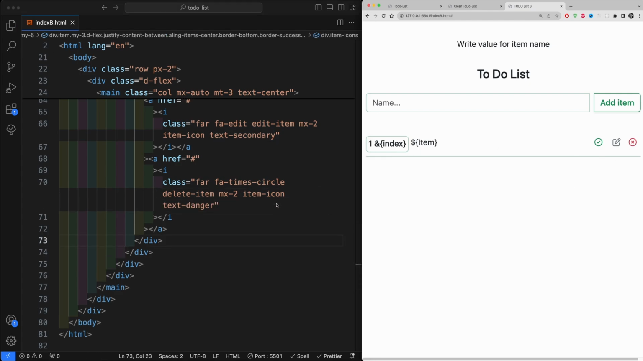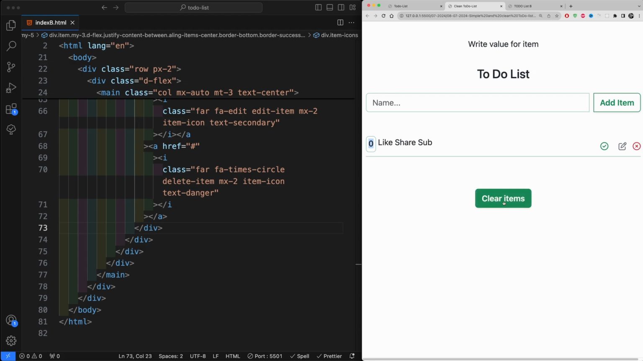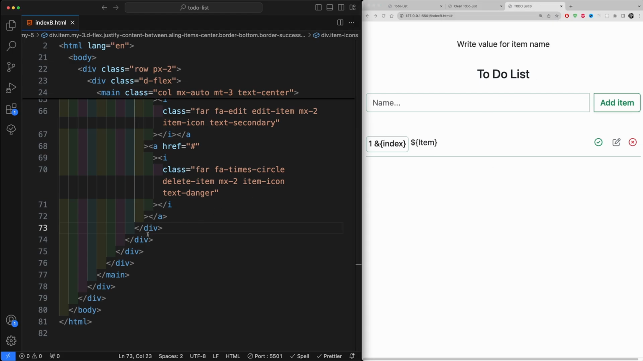Okay, so not a huge color range as you can see here, but we're going to fix this in Tailwind CSS. Now we're almost done. We're missing one more thing, and this is this little clear items button. So let's add that button.